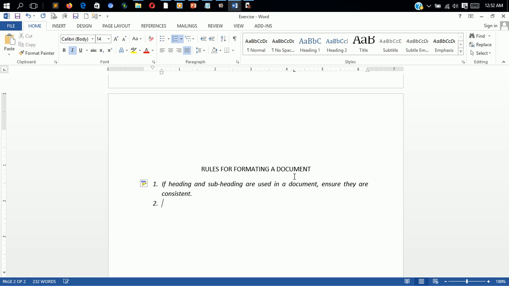Then number two, try to keep to one or two fonts throughout a document, using bold and italics as variations.